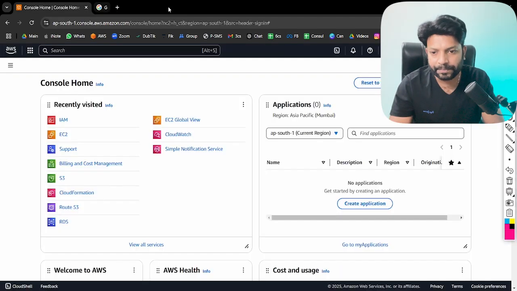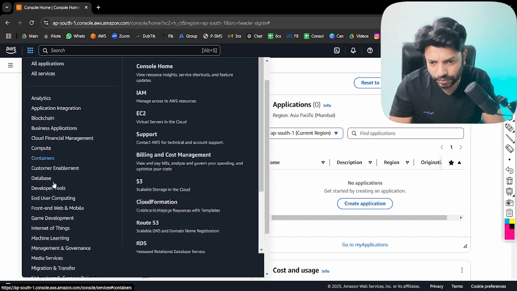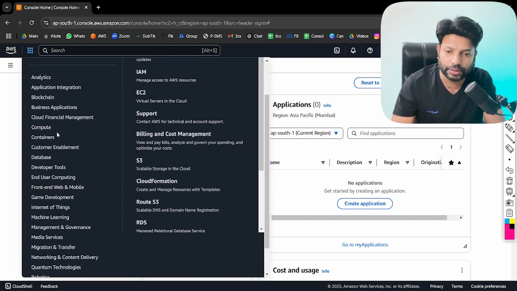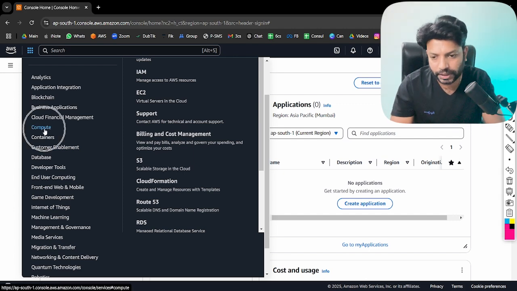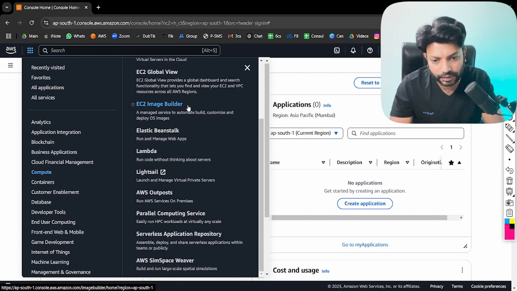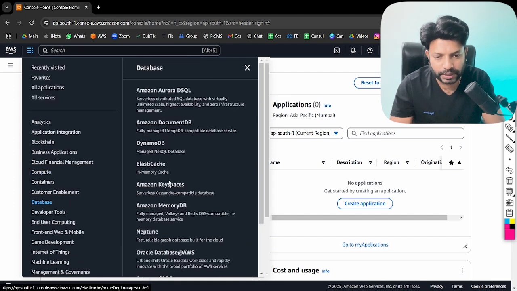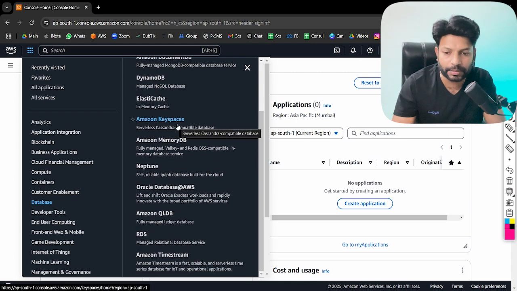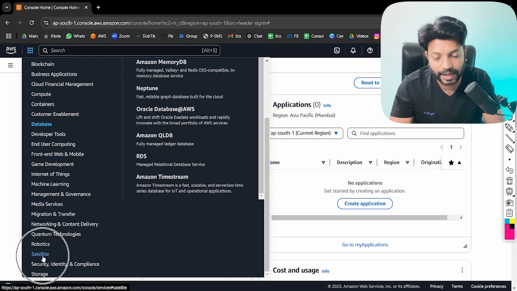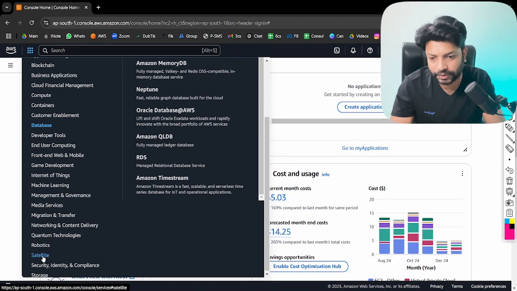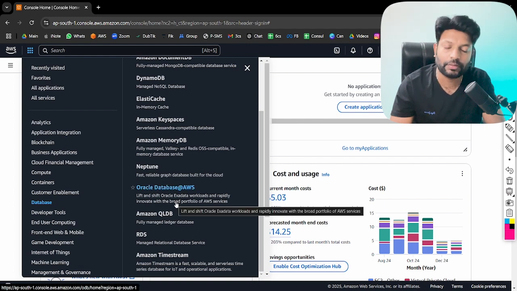Here also same thing. If you click on these dots, you can see these are modules. What you are seeing right now, these we call modules. Inside every module, you will find many services. If you click on compute module, you can see the services inside compute module. If you click on database module, you can see the services in database module. Like that, you can see game development, IoT, machine learning, robotics, satellite. We have so many modules, and inside every module, we have so many services.